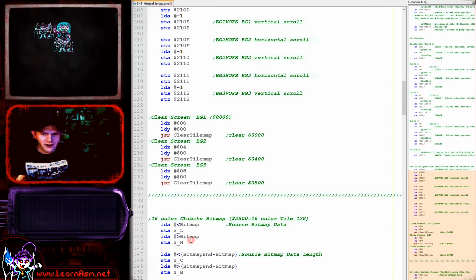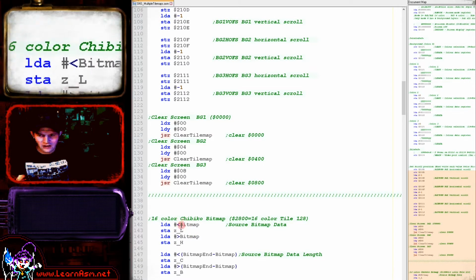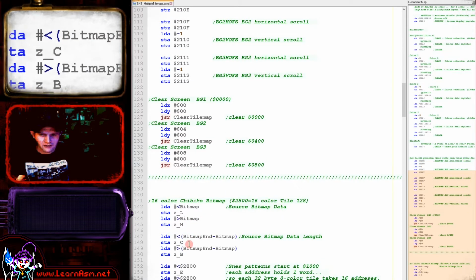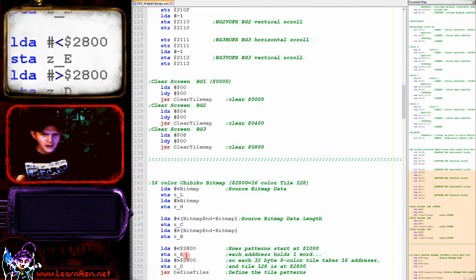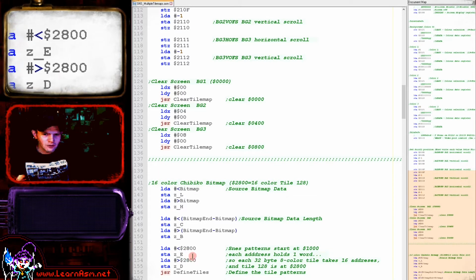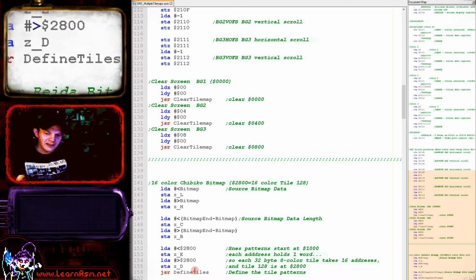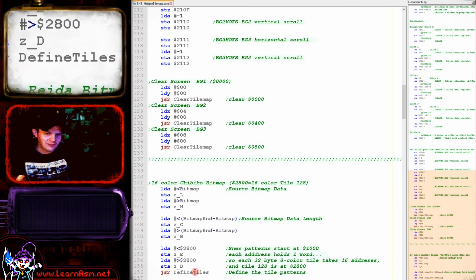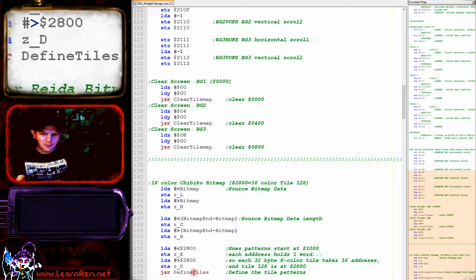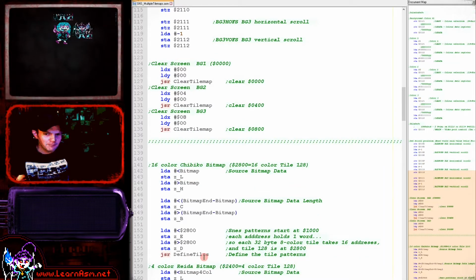We're then defining our bitmaps. We've got our 16 color Chibico bitmap. It is 16 colors, even though it only looks like it has 4. And we're writing that to memory address 2800. That's a word address in VRAM. We're using the define tiles function we used last time, so that's just transferring our bitmap that we've specified to VRAM.